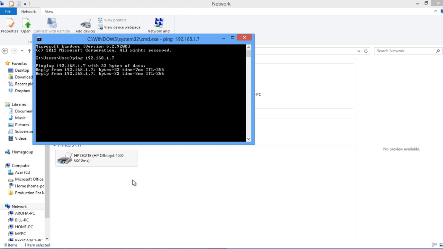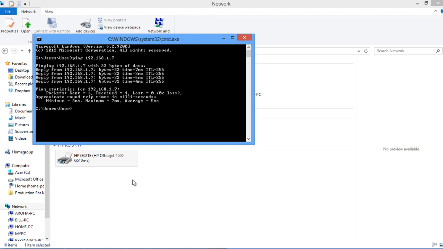Once you hit enter, you will notice the replies from the IP address with the time in milliseconds being displayed here. The replies will be stopped automatically after 4 packets, and the statistics will be displayed after that.